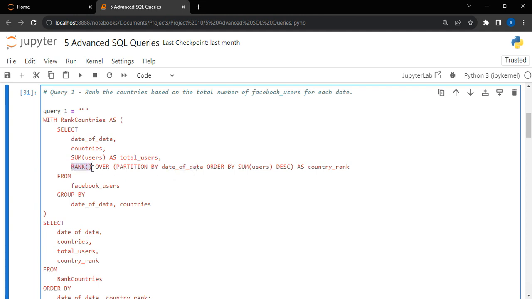Now, this rank is an advanced SQL feature, what we call a window expression. We have others like row number, yeah, we also have all those. But in this situation, we have to just use the rank. Then we have to separate them off because we're doing it for each date. So we now have to partition it by the date of the data. Then we now have to order it by the users.